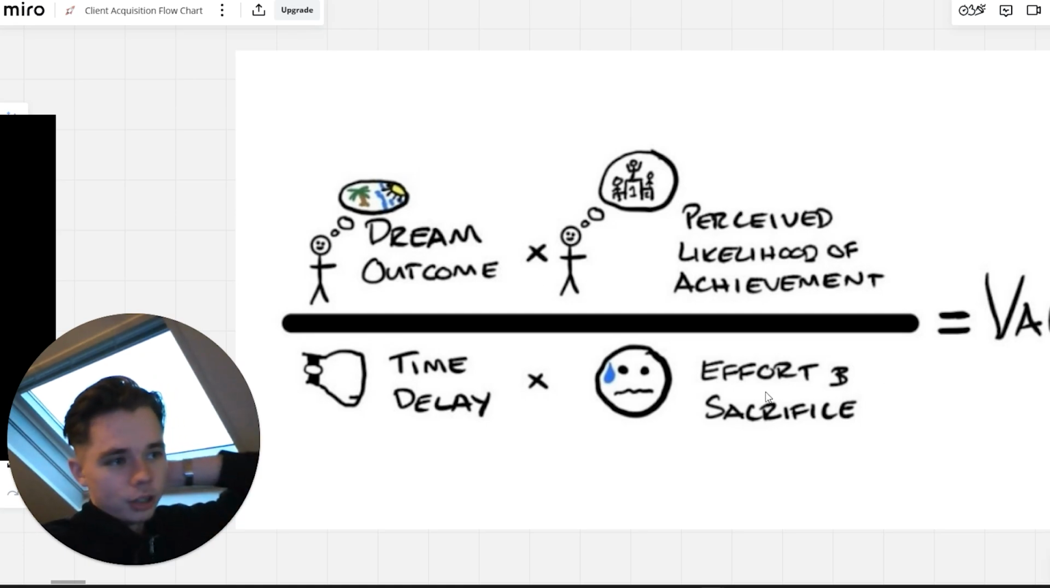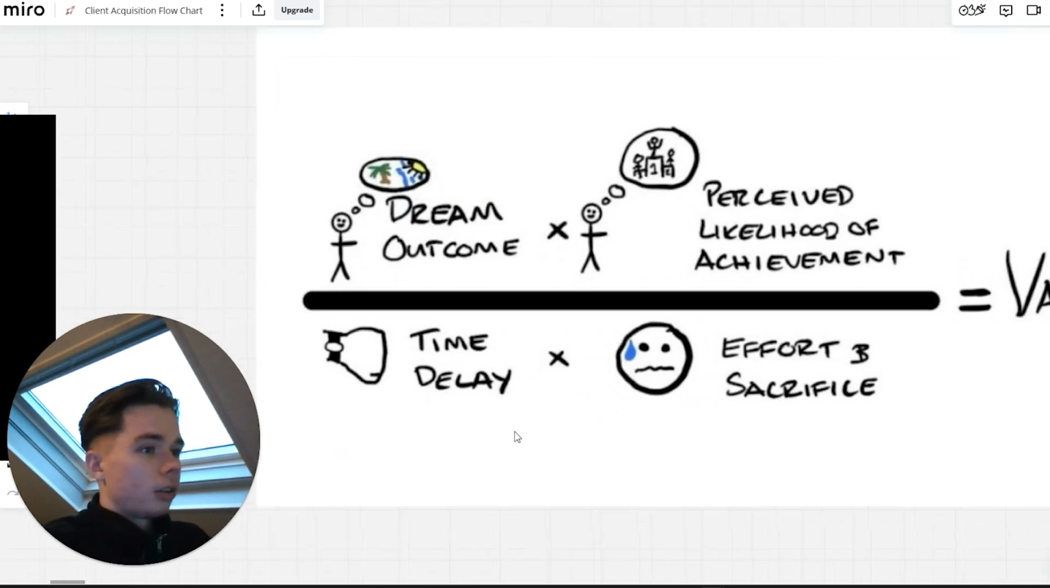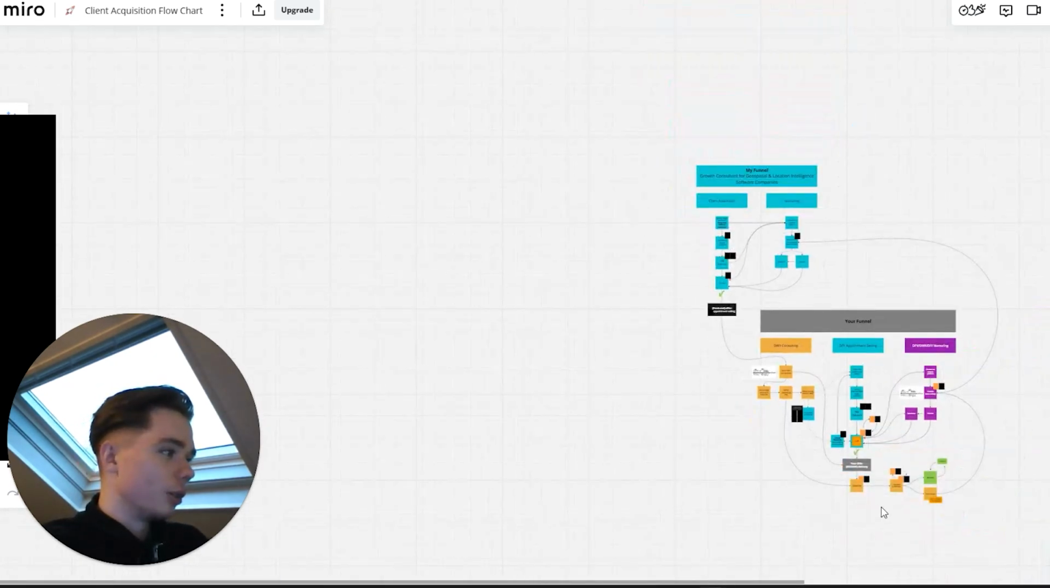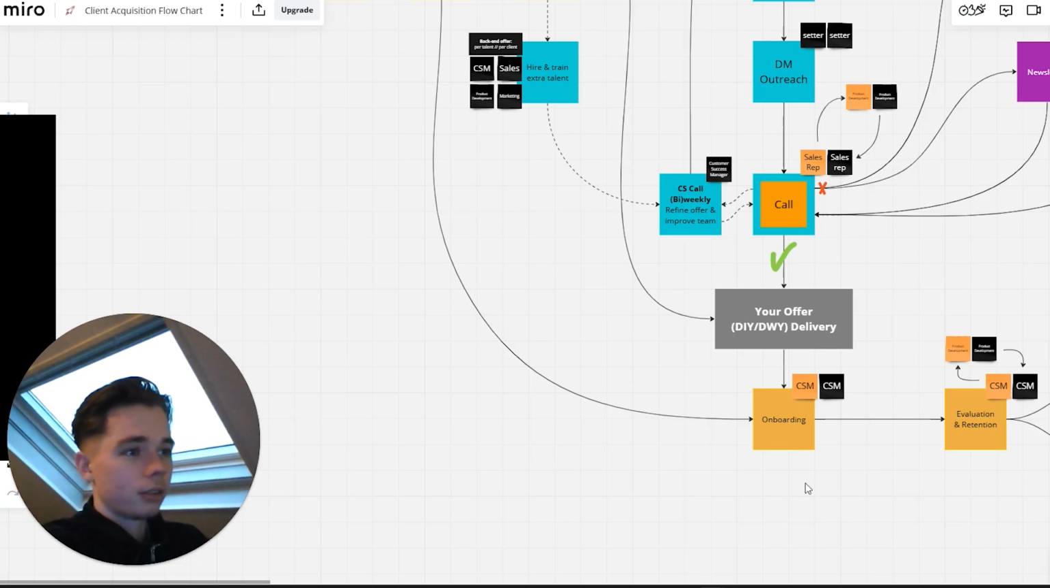And the effort and sacrifice is probably going to be higher on their end because they'll have to do a lot of follow-ups. Value decreases. That's just the truth. So if your team doesn't communicate, the value decreases. There's no value anymore, or there's a little value, and you can't charge the same prices.